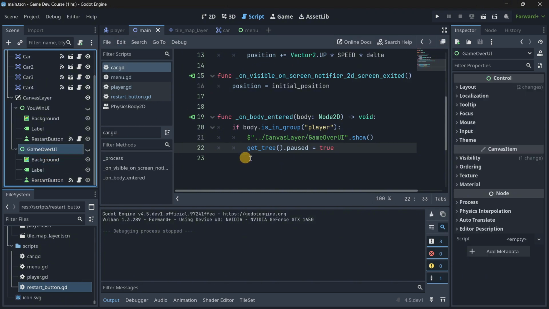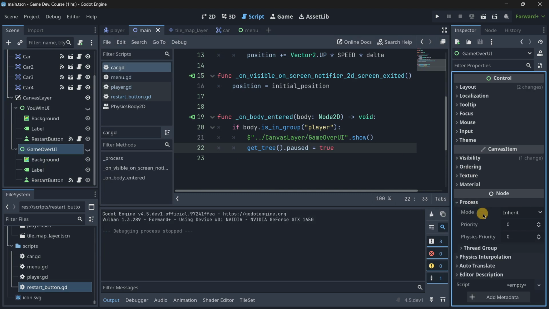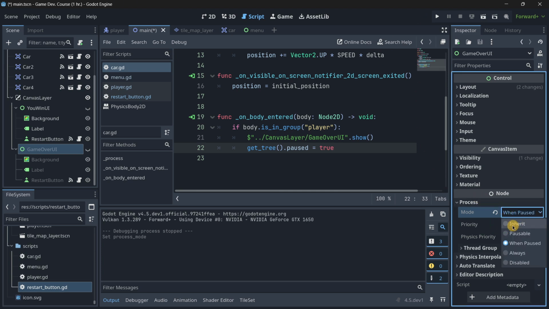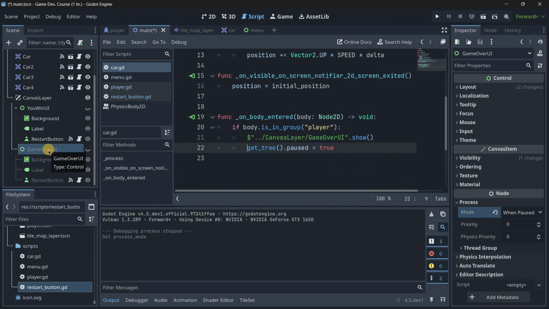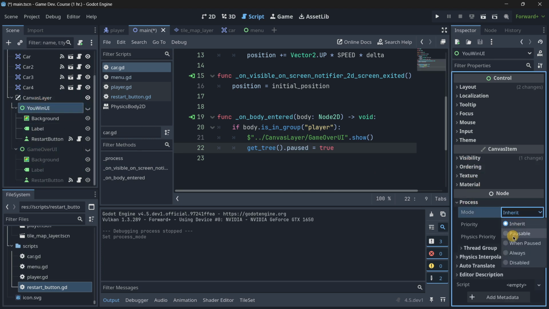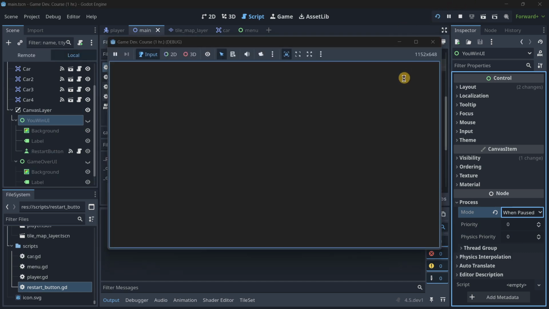So what we want to do is to go to game over UI, and in process, in mode, select when paused. This will allow these nodes over here, all these that have darkened, to be run when they are paused. Because if this is set to inherit, they are set to pausable, basically. So if the game is paused, these nodes are not being executed anymore. So we must select these two, and change process to when paused, so that they are indeed being executed while the game is paused.